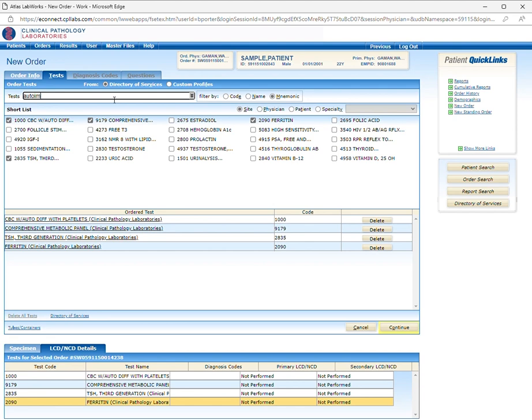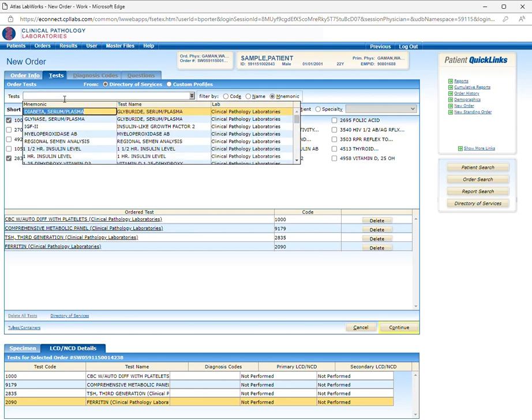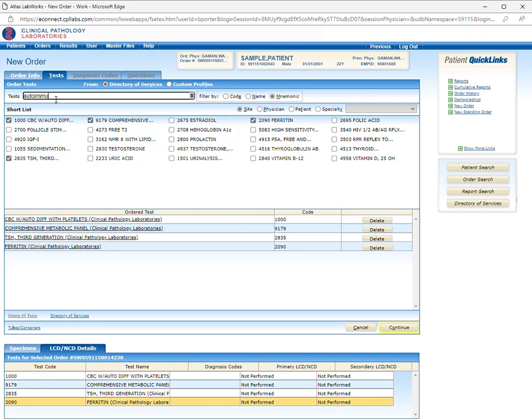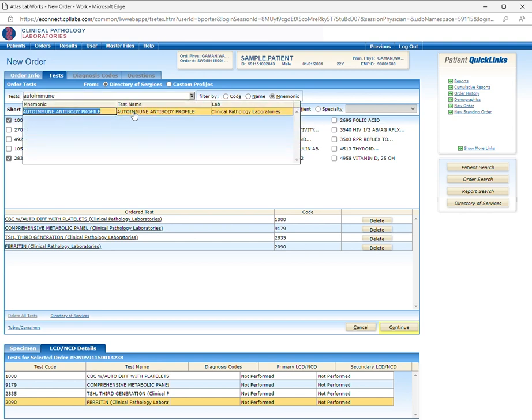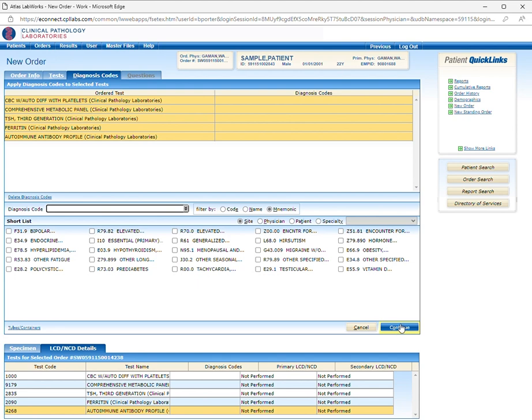Now, let's say we want to try to find the autoimmune panel. So I'm going to search autoimmune panel, and obviously I have the name wrong, so I'm going to retype in autoimmune. There it is, autoimmune antibody profile. Now I know this is refrigerated, so I can add it to the rec. And then we'd hit continue, and then continue again if we were finishing out this rec.